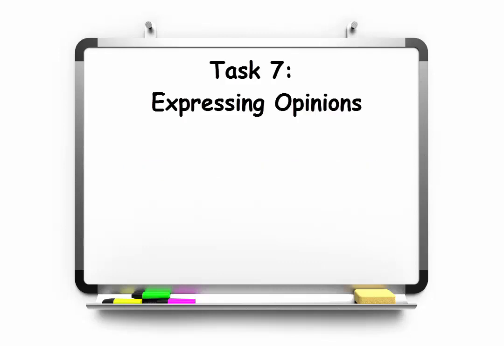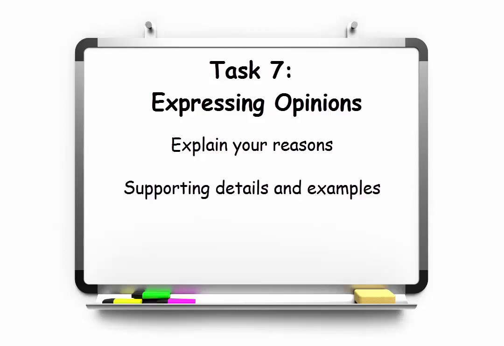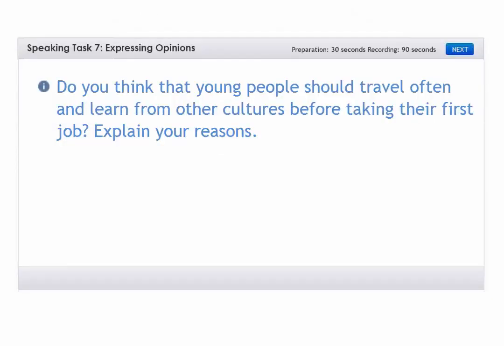In task 7, you'll be asked to express your opinion about a topic. The important thing to remember about task 7 is that you must explain your reasons for your opinion. To explain your reasons, you will need to provide details and examples that will support your opinion. Let's look at an example. Do you think that young people should travel often and learn from other cultures before taking their first job? Explain your reasons.